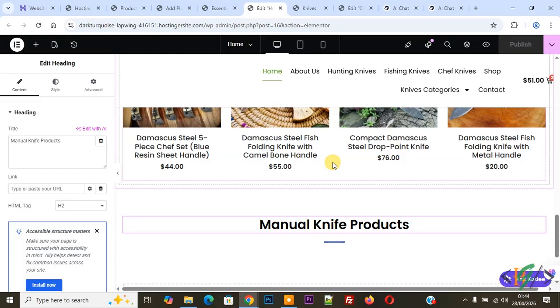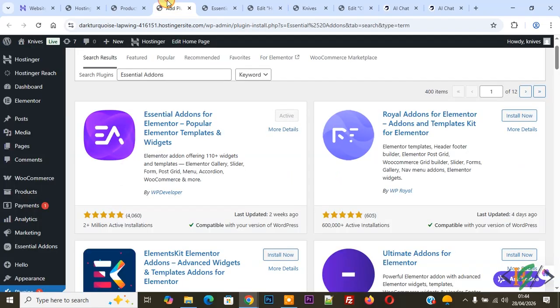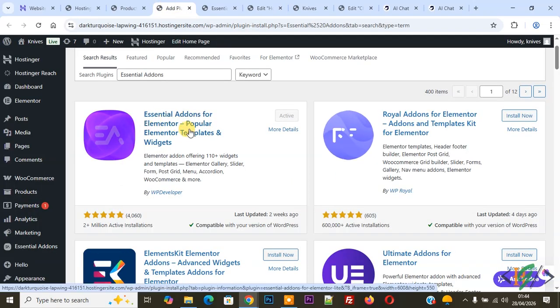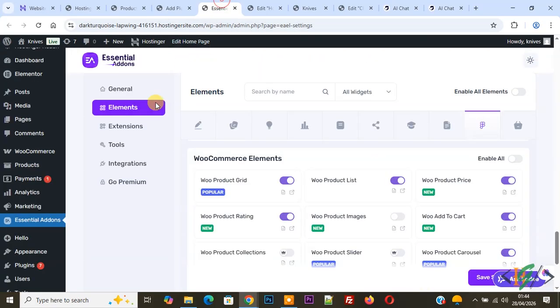So we are going to display specific products in a grid layout. We are using the plugin Essential Addons for Elementor. Install this plugin and activate it, and after activation go to plugin settings. Then in Elements you see the WooCommerce element. Enable the Woo Product Grid option and then click on Save Changes.